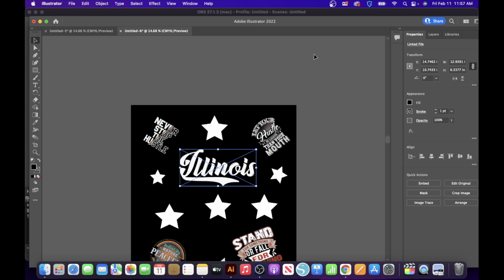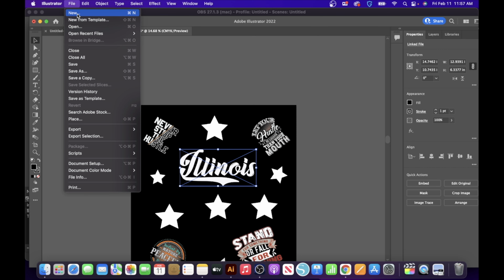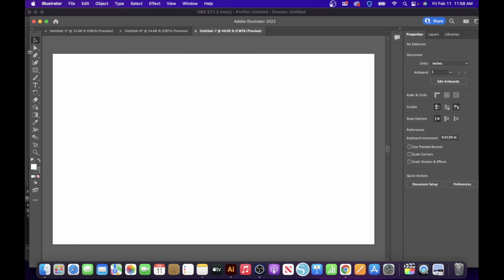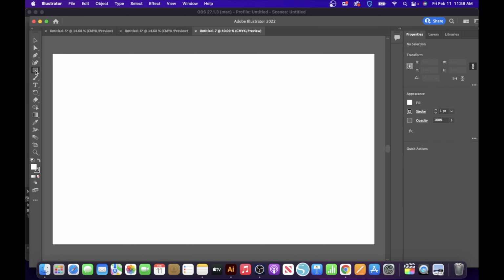Okay, then after you do that, guys, go to file, go to new, and then you want to do the sleeves now. Okay, guys, so the sleeves are 20 by 12, and the orientation for the sleeves is gonna be like this, guys. Bam. Be horizontal. Okay, so then we're gonna hit create. Voila.